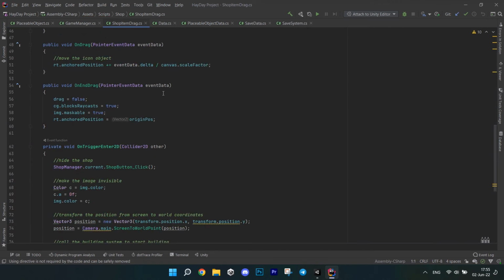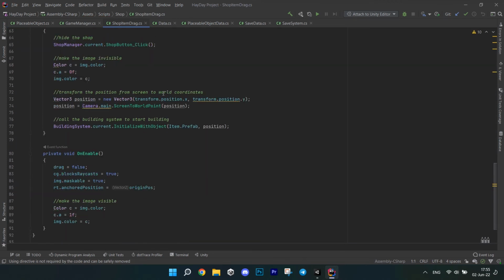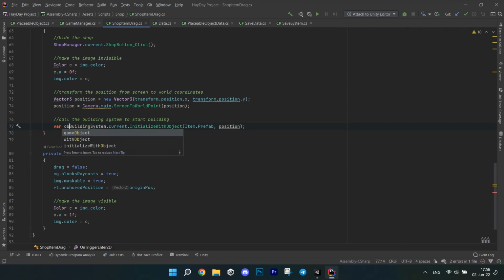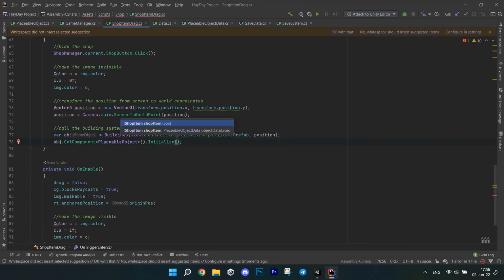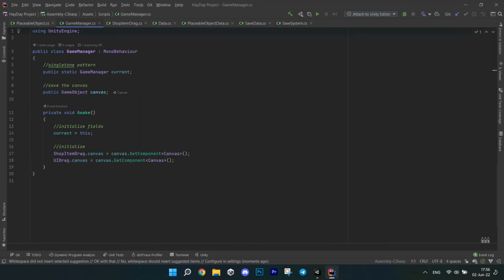Head to the shop item drag and correct this statement. Create a variable object that is assigned from the built-in system initialize with object method. Then get the placeable object component and call the initialize method passing the item.